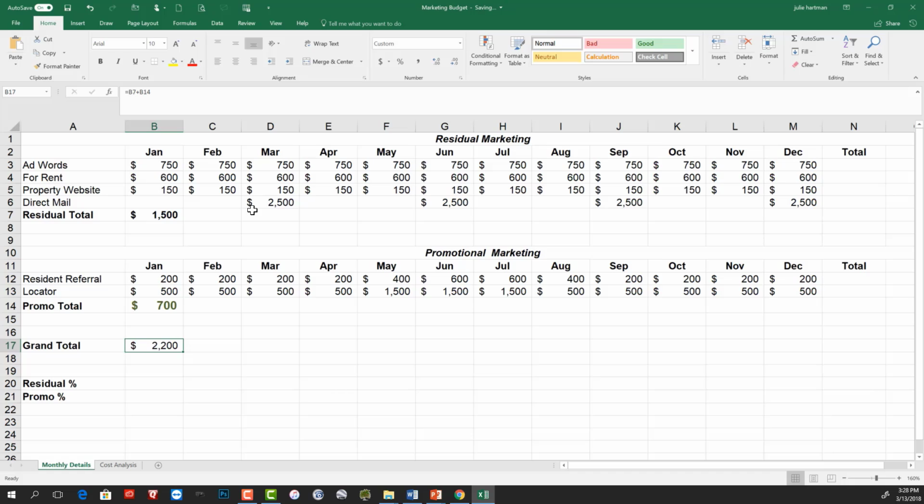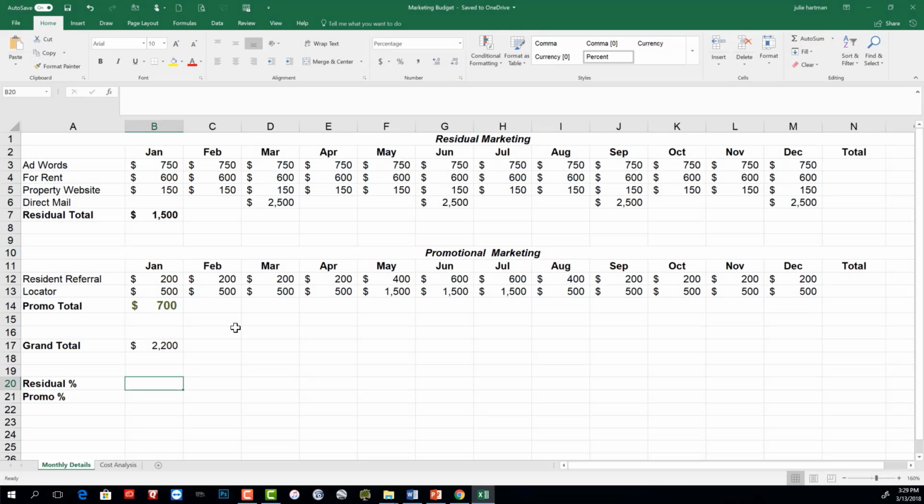Now you can see that the grand total that we're going to spend in the month of January is $2,200. We have two more formulas that we'd like to complete in this exercise. We'd like to calculate how much each month we're spending per marketing type. An ideal split would be a 70-30 between residual marketing and promotional marketing to ensure that you're getting the biggest bang for your advertising buck, stretching those pennies just a little bit farther.